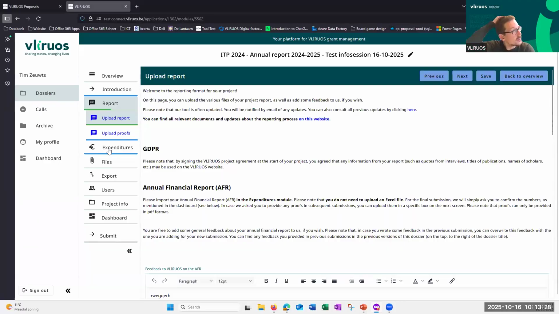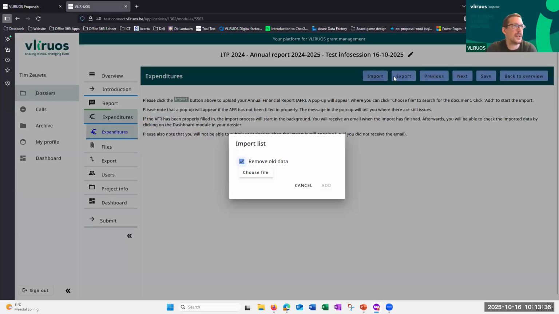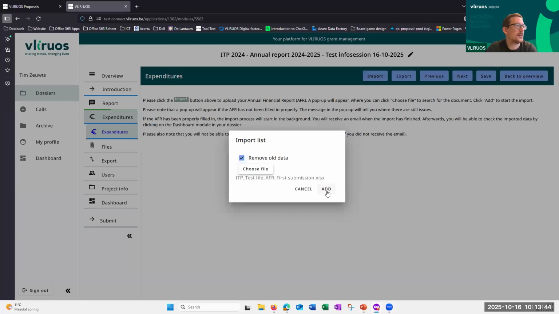So that is in the expenditures, which is of course a new module for you. There's some explanation here, the same explanation I'm giving you now. If you click import, choose the file, and click add. This is a very important note to make. The remove all data checkbox is checked. Leave it checked. This means, of course, that you will replace any data already there, which of course there is no data at the very beginning. But if there is already from an earlier import that you're not happy with, just leave that on.